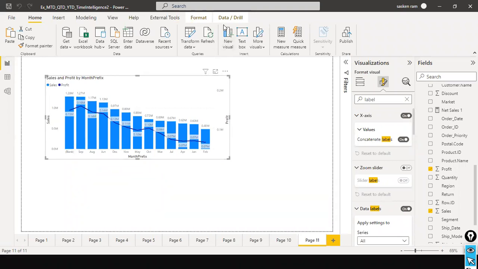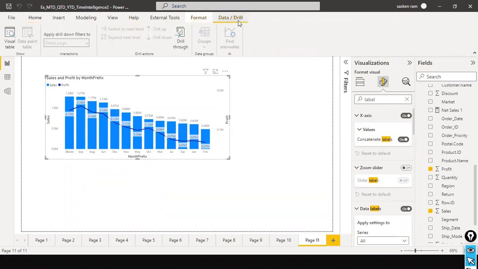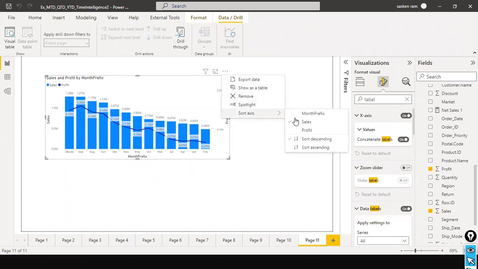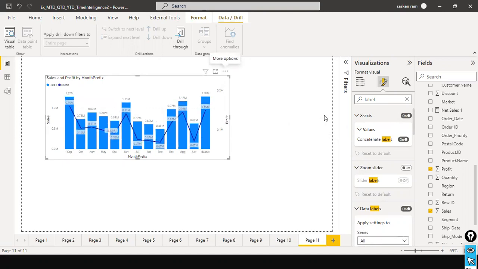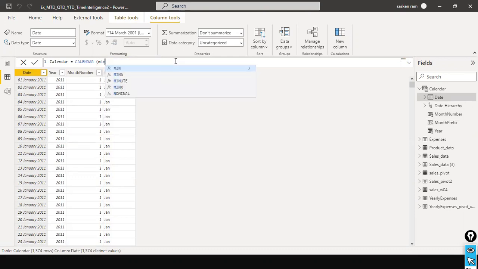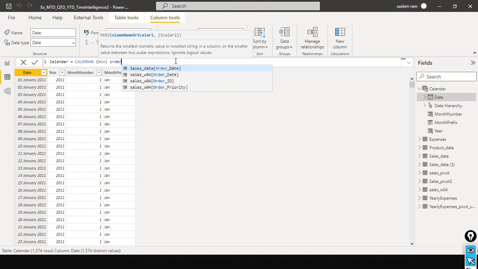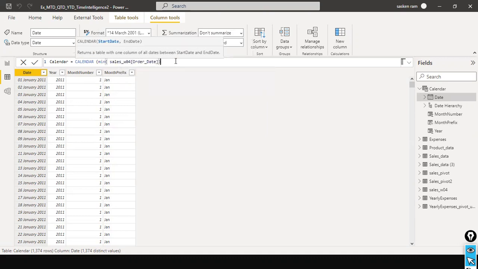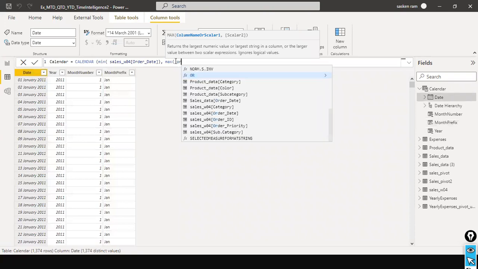Okay, or else we just go here, format and data fill. Okay, not here. And first of all, let us see. Okay, this is the problem. I'll just change it to min of order date from your sales W04, comma max of order date.